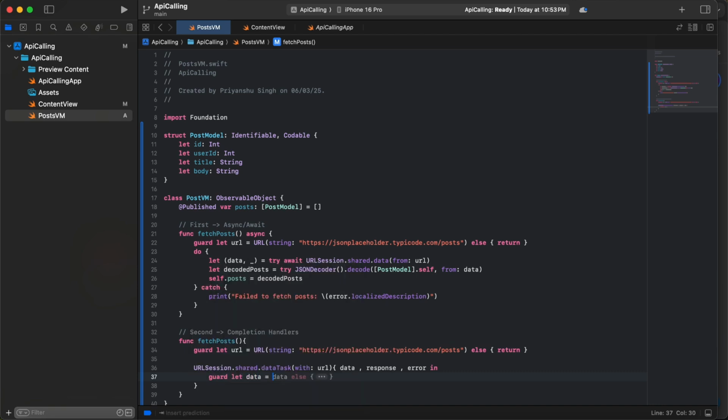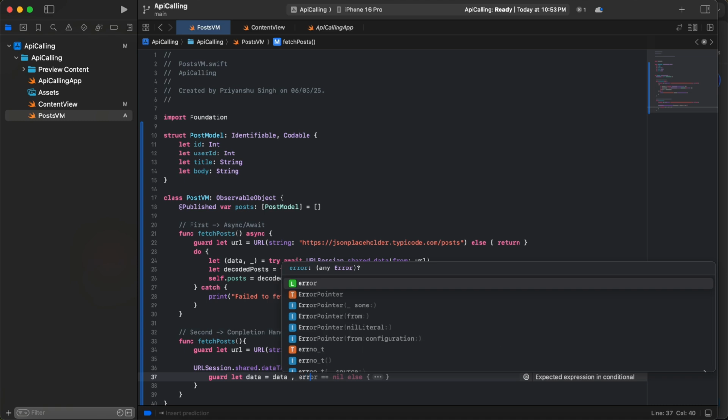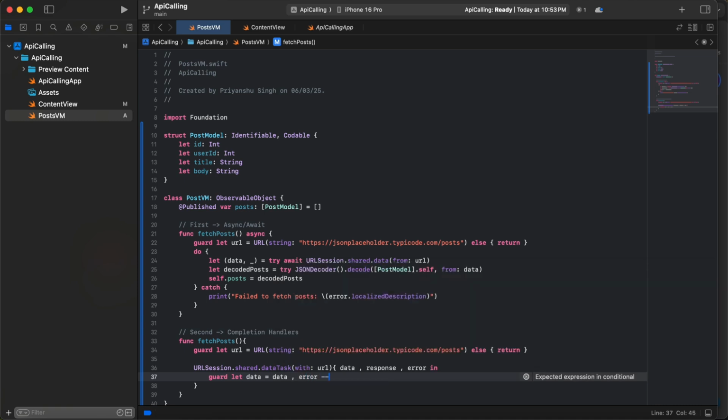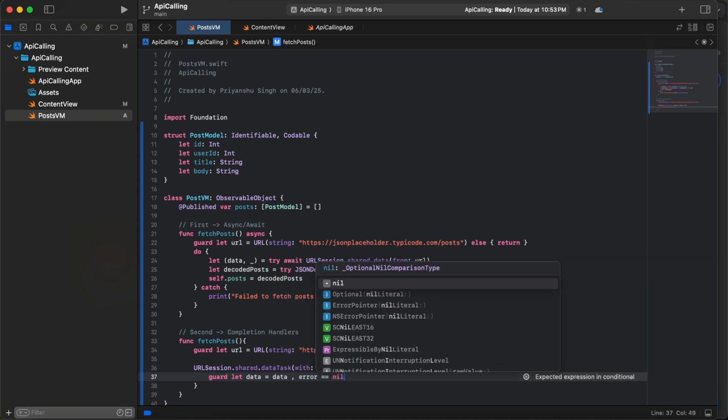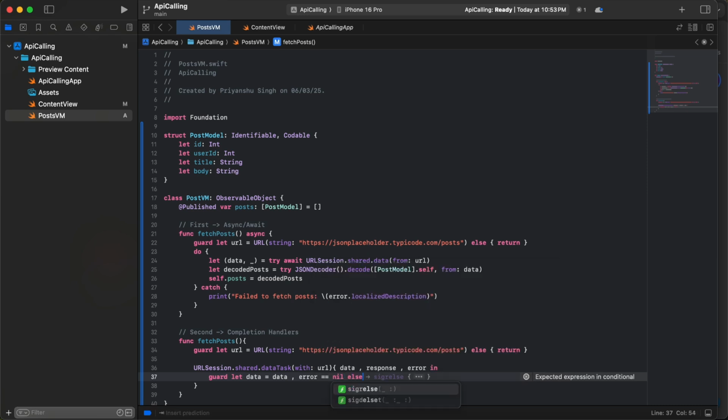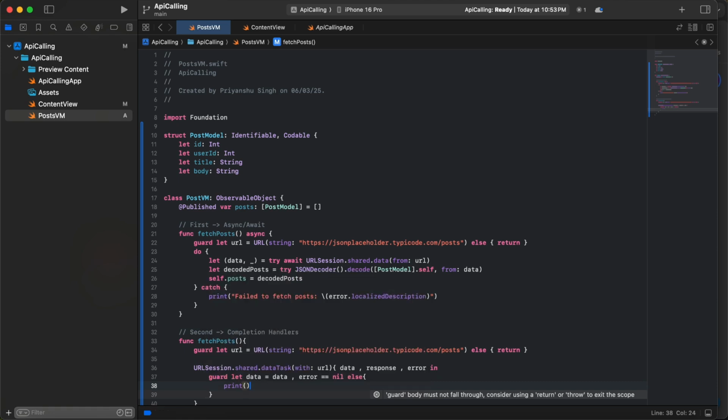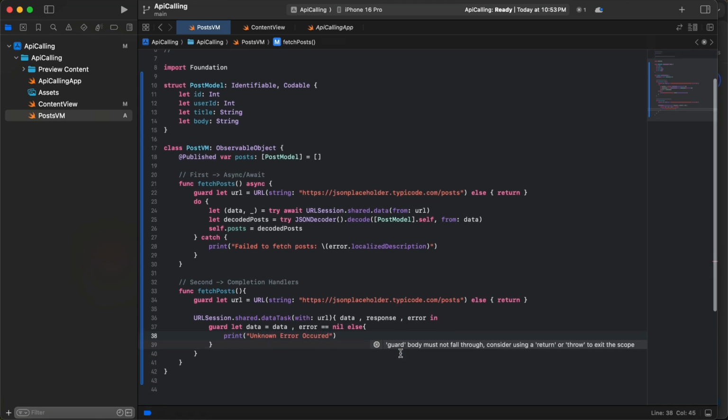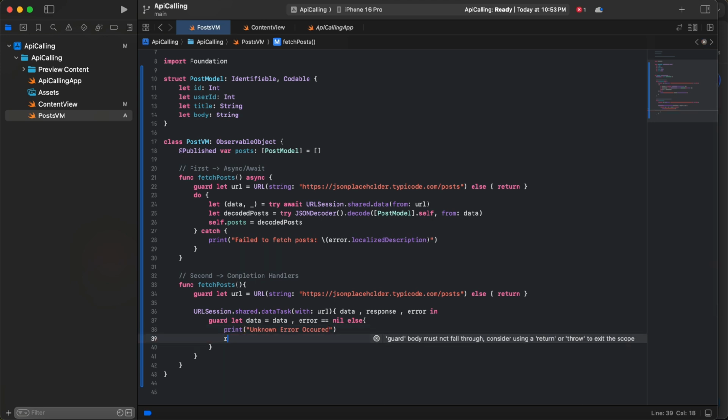So let's come to data, and if error is because the data is coming as nil, so we'll be printing some error like maybe error fetching post or something went wrong. Okay, unknown error, correct. Okay, fine. And if error occurs, we'll return.